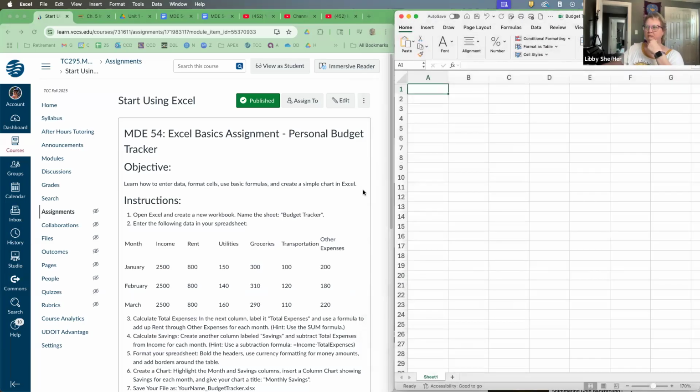All right, then we want to enter this data. So you see that there's cells here. We just want to type each word in a cell. So month, income, I'll go across, rent, utilities, groceries, transportation, other expenses. And then I'm going to type January, 2,500, 800.